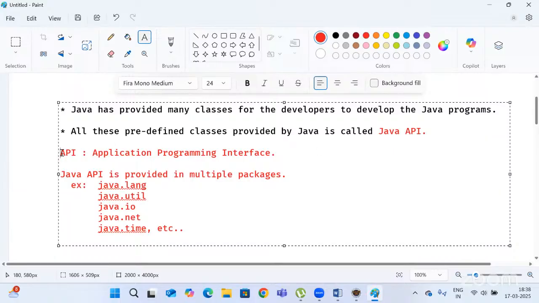API stands for Application Programming Interface. Java API is provided in multiple packages. Example, java.lang, java.util, java.io, java.net, java.time. These are all different package names in Java programming. These are all predefined packages given by Java. One package means it is one group of classes. Just like you have one group of emails, another group of emails. One group is called primary, next is social, next is updates. Like that, you get emails in different groups. Similarly, in Java also, the classes are divided into multiple packages.